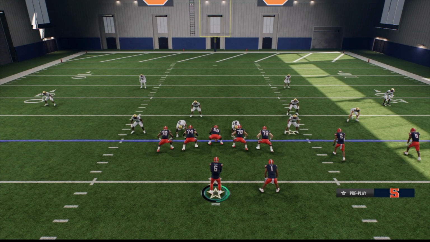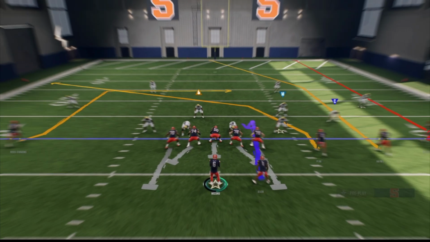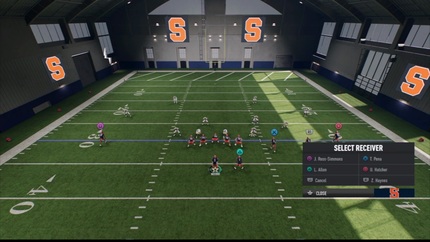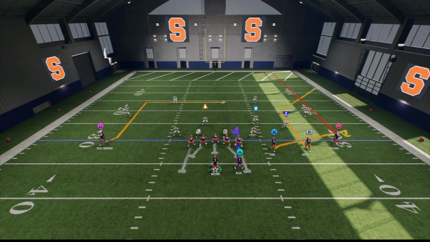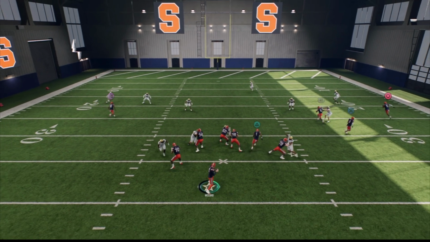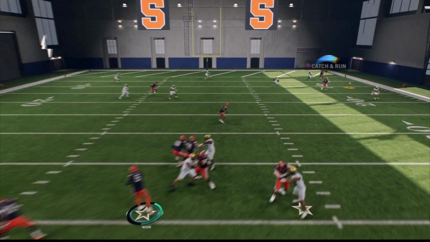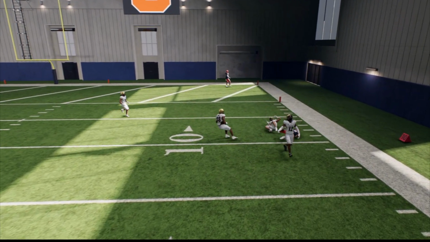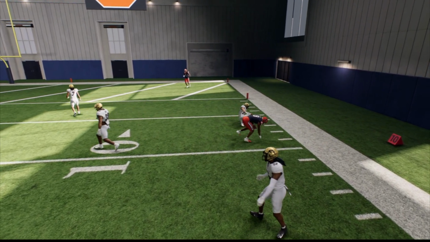Flood is just flooding one side of the field. So we're going to put circle on a streak, R1 on a corner route, and X on a flat and square. We're just going to put him on a deep dig. So let's snap the ball. And there's a little window there, and that is your flood play.